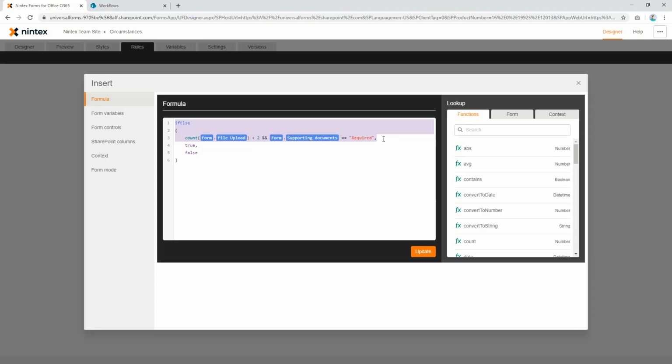You can have nested if-else statements if you wanted to. So there's a lot of power and flexibility, but hopefully that helps you and you have success in your future forms.